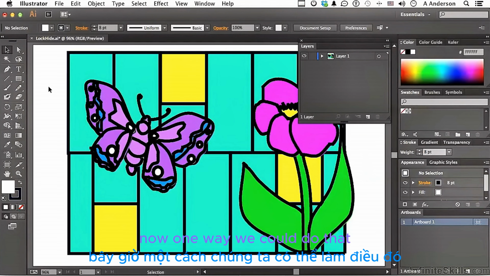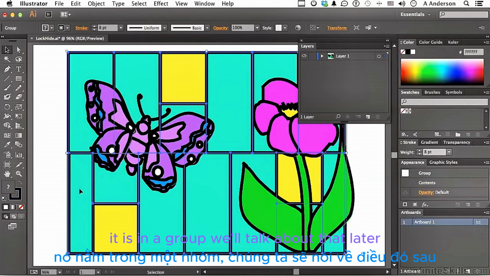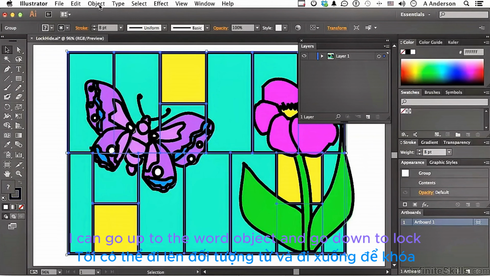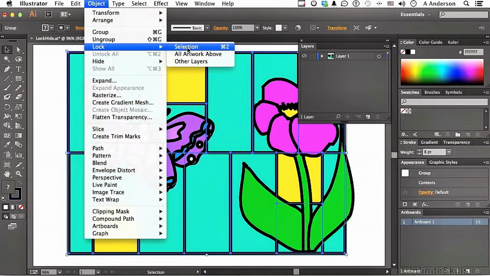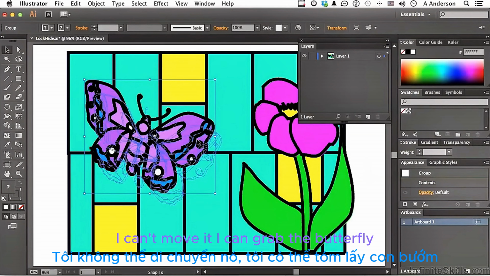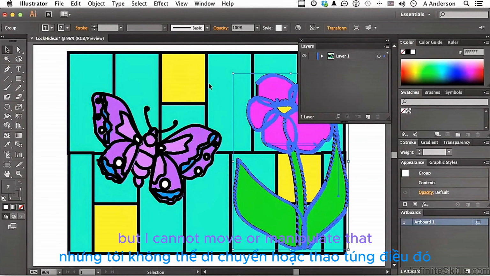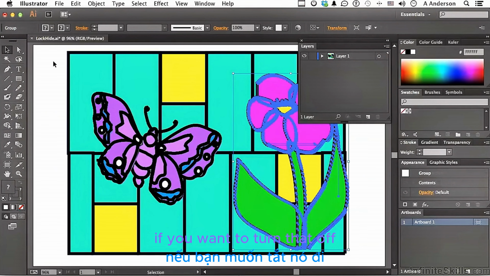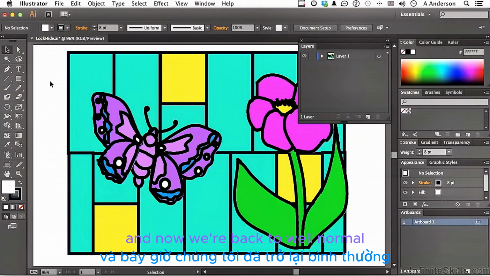Now, one way we could do that would be to first select the background. It is in a group. We'll talk about that later, but it's in a group. I can go up to the word object and go down to lock and lock selection. Well, it's now locked. I can't move it. I can grab the butterfly. I can grab the flower. I can move those, but I cannot move or manipulate that. If you want to turn that off, come back to Object and say Unlock All. And now we're back to normal.